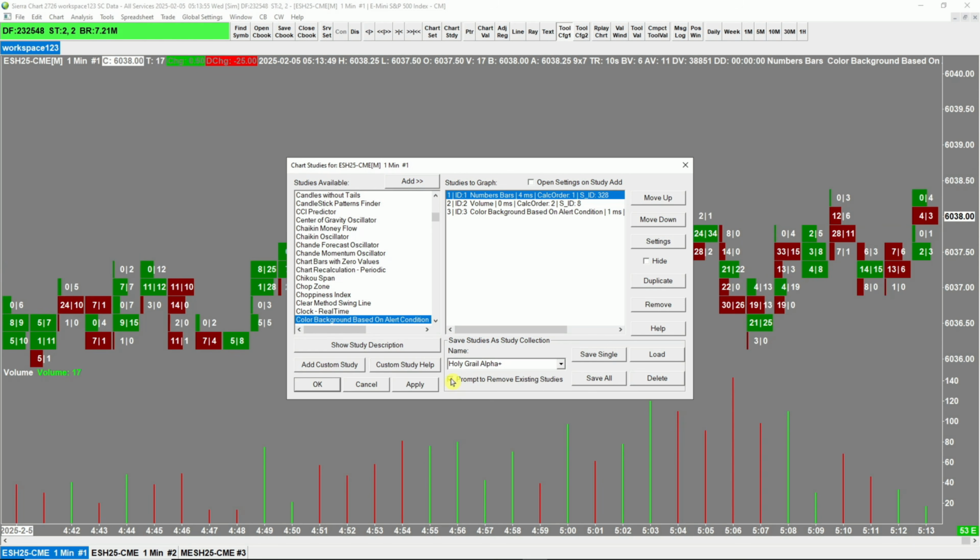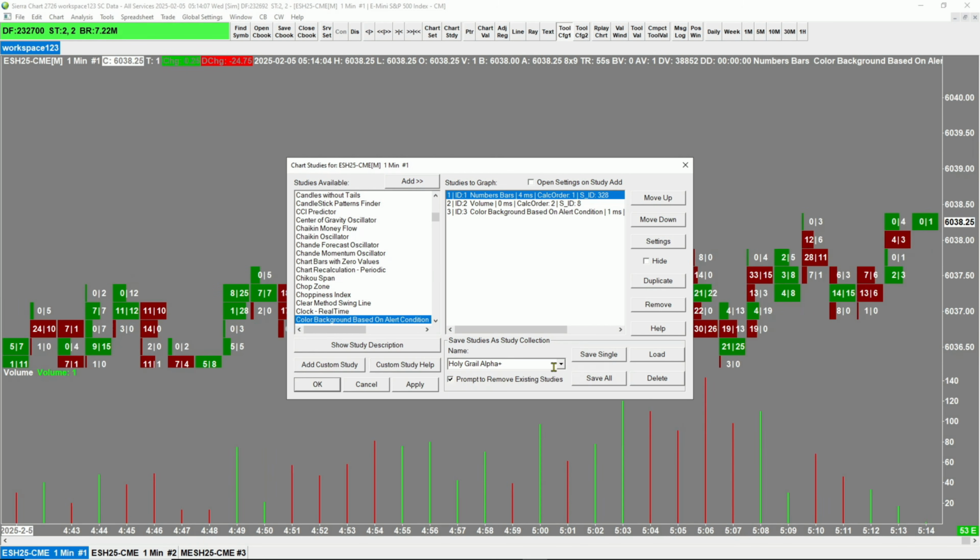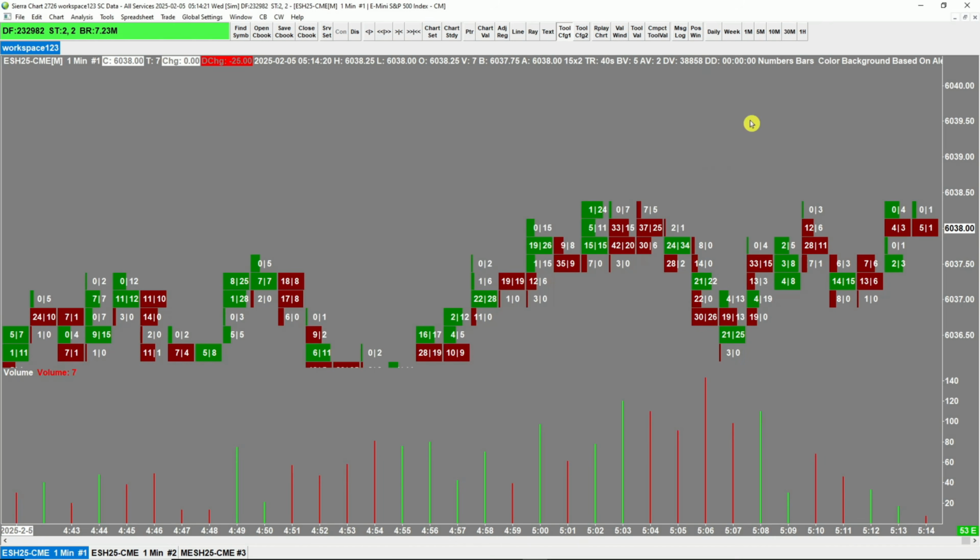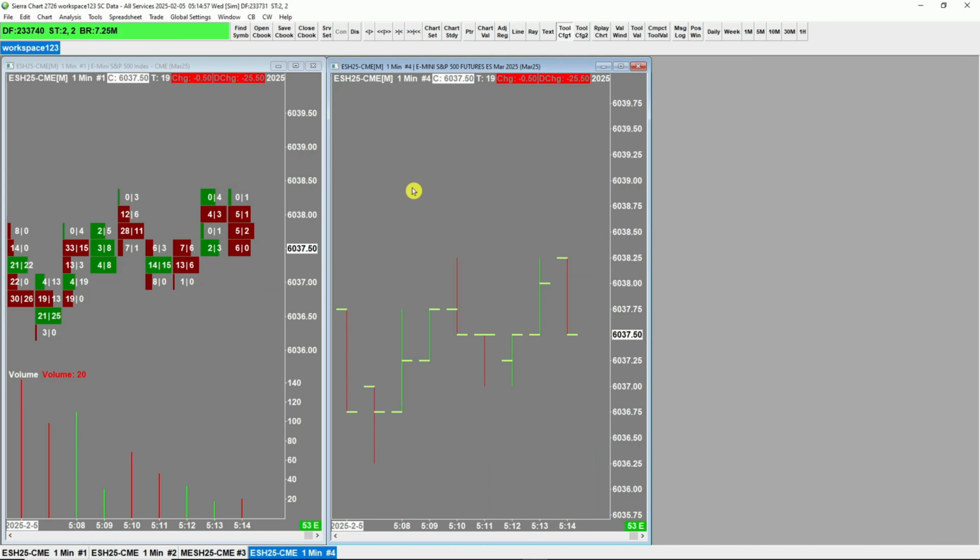I'll go ahead and check Prompt to remove existing studies so I can add these without removing existing studies. You can choose between saving a single study or saving all. I'm going to save these all as a group so I can easily add them to a new chart. I went ahead and added a new chart. On the SC menu, I'll click Analysis, and we can see that my study group is ready to be applied.